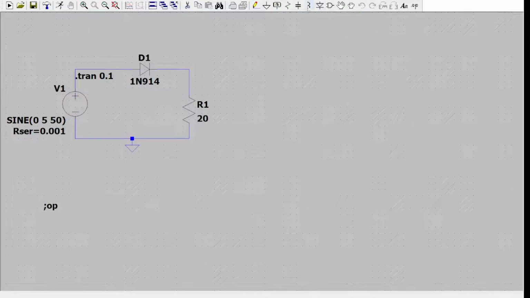So first you're going to need your components. So you're going to come up here, component. You're going to type in voltage. Hit OK. That'll bring this right in here. So you can hit escape to get out of that.